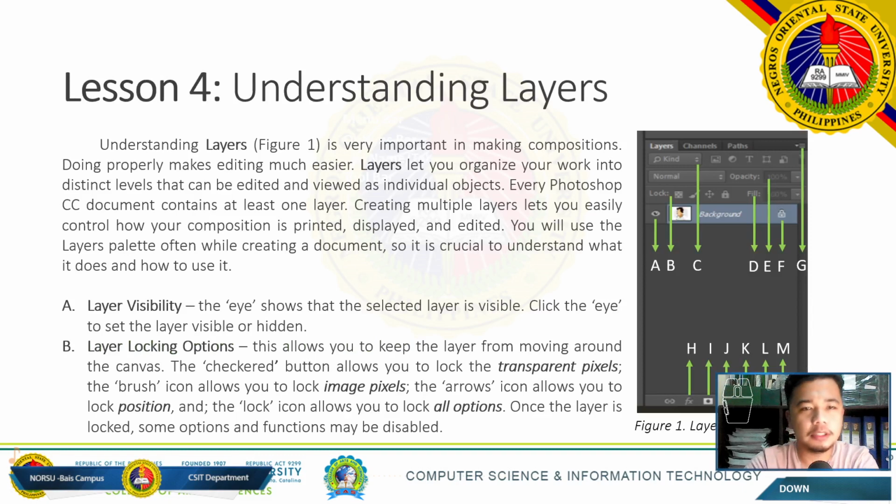Lesson 4, understanding layers. Understanding layers is very important in making compositions. Doing it properly makes editing much easier. Layers let you organize your work into distinct levels that can be edited and viewed as an individual object. Every Photoshop CS document contains at least one layer. Creating multiple layers lets you easily control how your composition is printed, displayed, and edited. You will use the layers palette often while creating a document, so it's crucial to understand what it does and how to use it. So what exactly is layers, by the way?